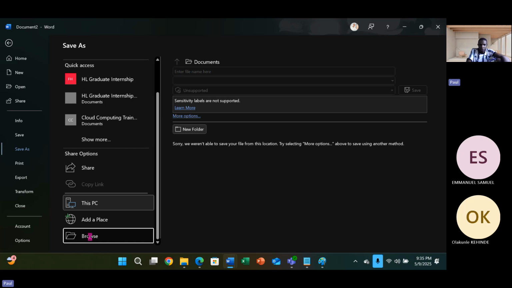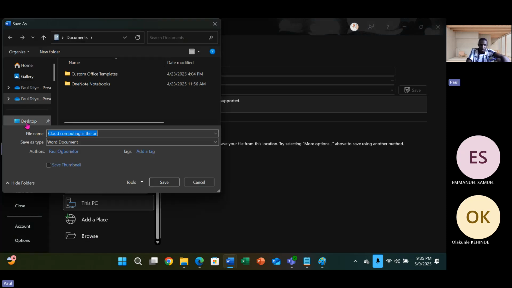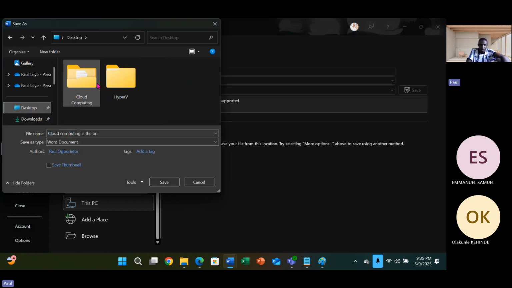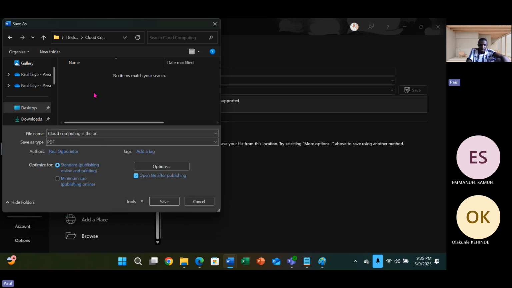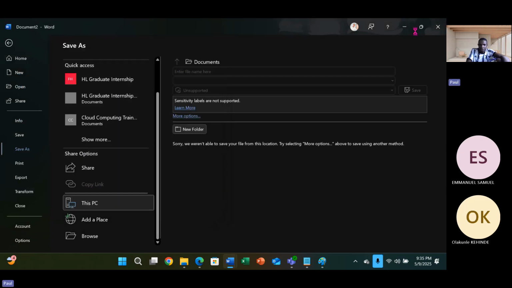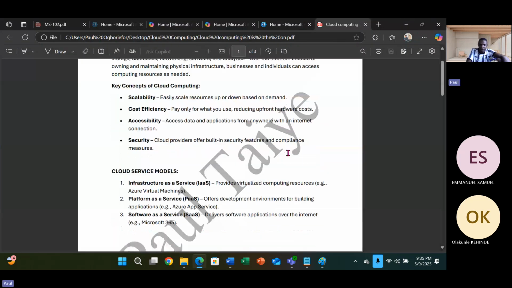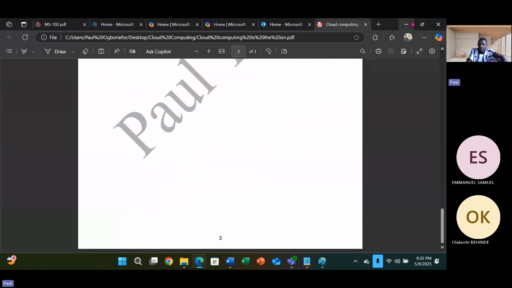Okay, I'll just browse. Then I'll come to desktop, cloud computing. Then I'll change this to PDF here. And I'll just hit on save. So you see it now, my document is saved, right? Now I want to post it.